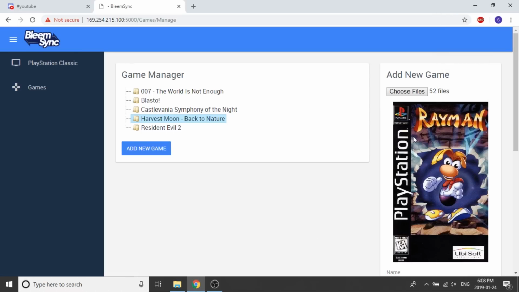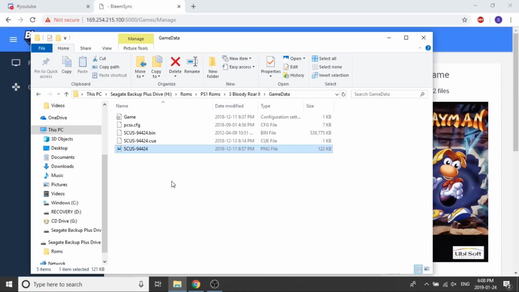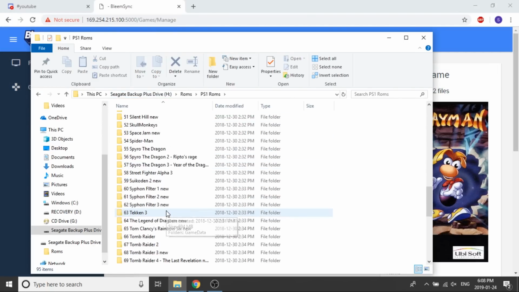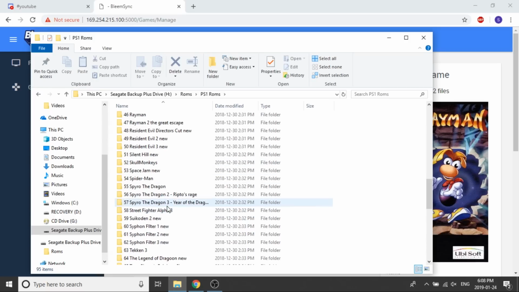This is a good example of replacing the artwork. It's scraped the artwork for the UK version. What I want is my US artwork. So I need to go ahead and go back into my drive where I had all of my games, because I've already pre-downloaded all of the artwork files, and I just need to find it.